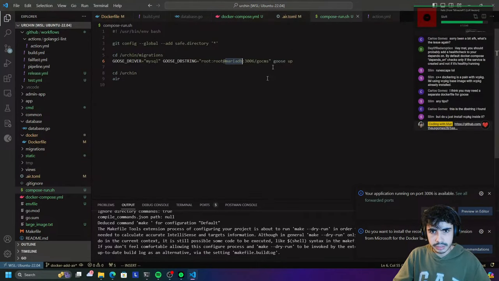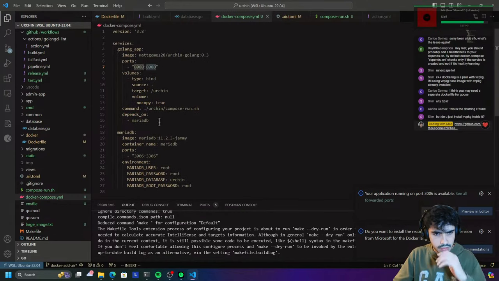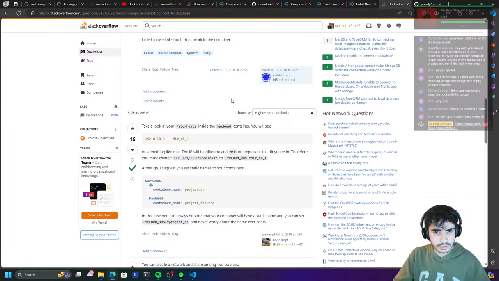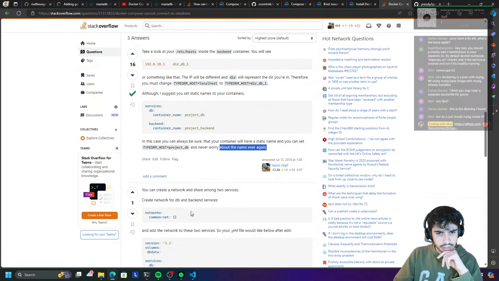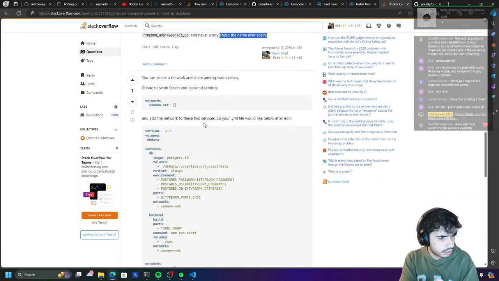I did call it MariaDB there, right? Container name MariaDB. In this case, you can always be sure that your container will have a static name and you will set the project DB and never worry about the name ever again. You can create a network and share among services. Have you tried specifying the network explicitly?